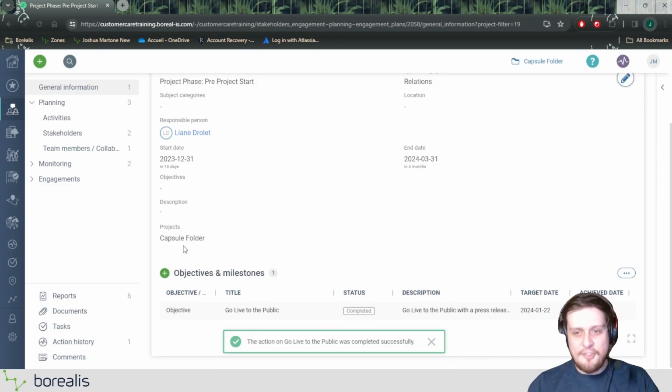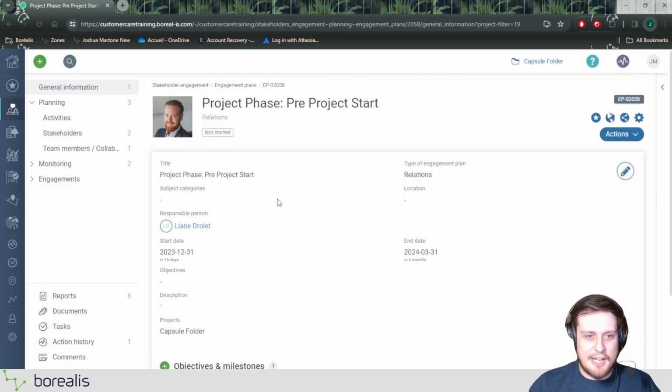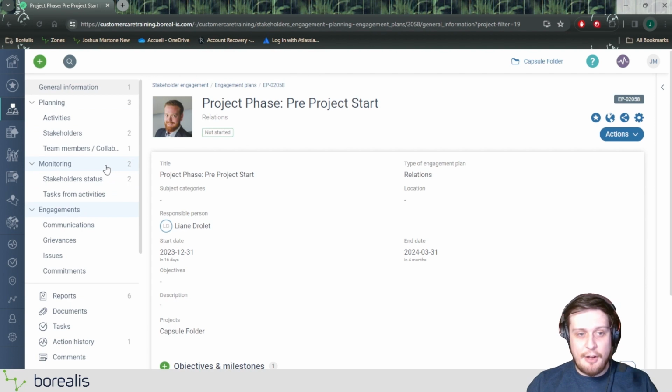So this is pretty much the basics of an engagement plan, just grouping records and information together. It really does help in the long run with making list generation easier, accessing information such as analytics and reporting data very easy as well. So really great tool just to start grouping a bunch of strategic information together.